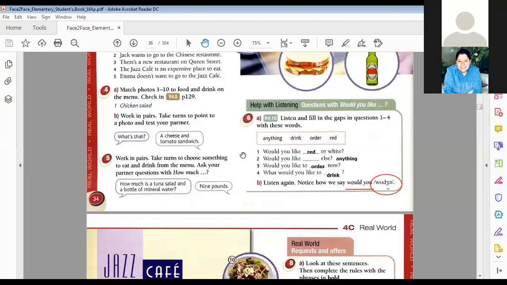Would you like red or white? Would you like anything else? Would you like to order now? What would you like to drink? Okay.